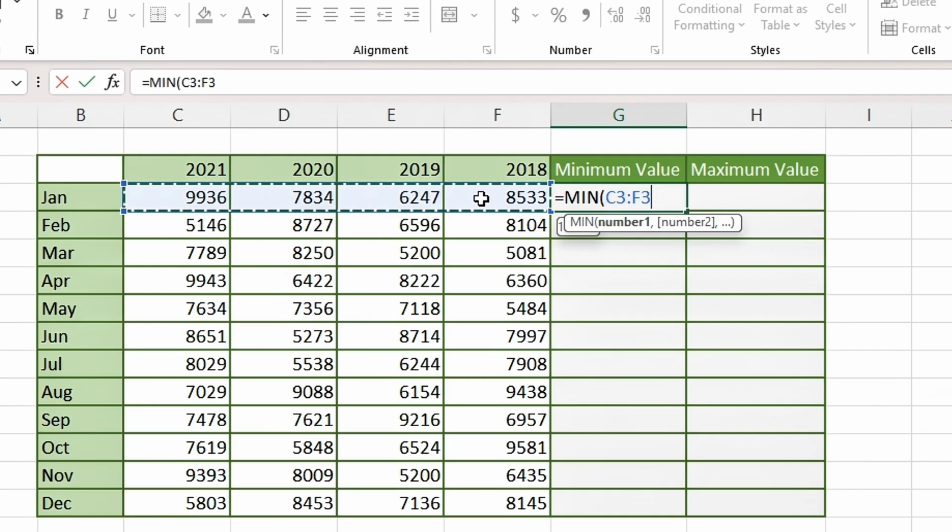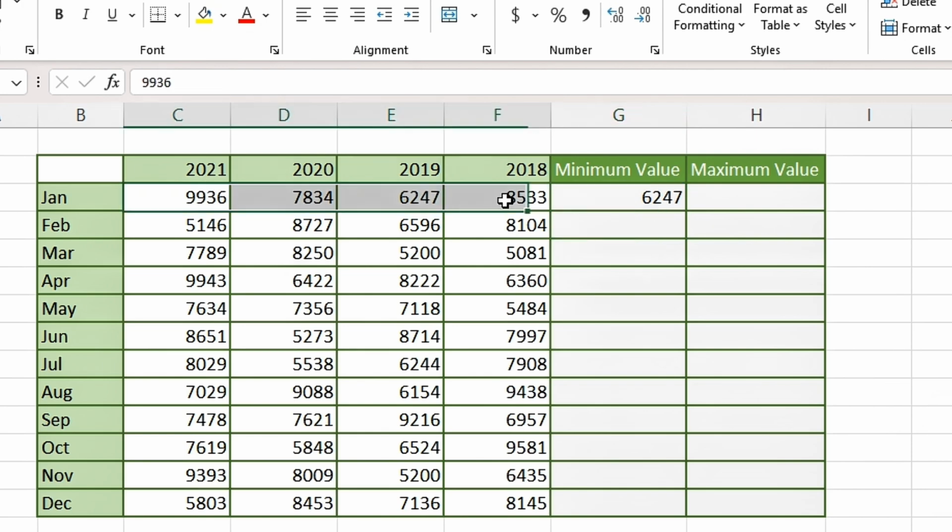So I'm going to select this cell range just here, C3 to F3. And what this is going to do is tell me which value is the lowest. So when I hit Enter, it's telling me that 6247 is the lowest value in that range. So I can see at a glance that for January, we had the lowest sales in 2019.